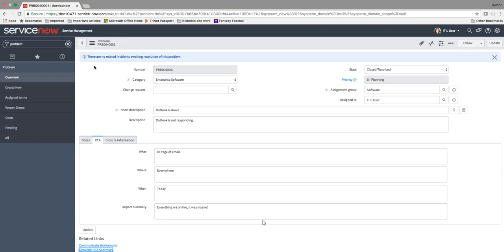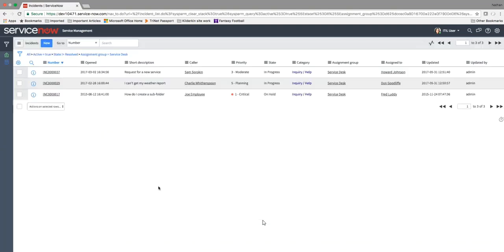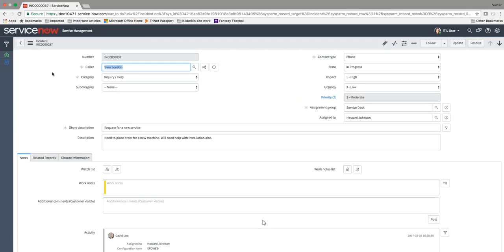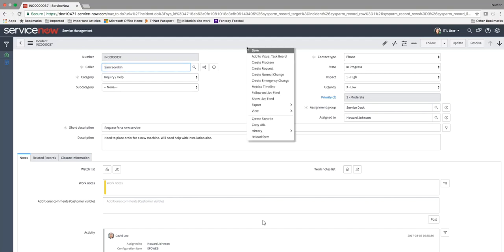Another way to open a problem is directly from an incident. So let's say we're sitting at the service desk, incidents are coming in, and you're seeing a trend, or an incident comes in that you know is a severe issue that needs to be a problem as well. You can actually open a problem directly from the incident. You can just right-click up here at the top and say Create Problem.